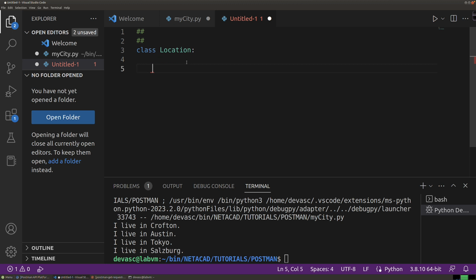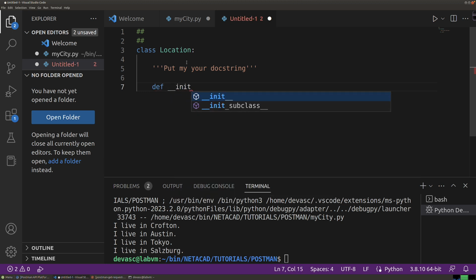Now, here's where you could also put your docstring. Docstring. Boy, I messed that up. So you could put a docstring in here that maybe gives some information about what this class actually does. And then I'm going to put in the first, what is going to appear like a function, but I'm going to talk about this line here in a second. We'll say self, name, and then country.